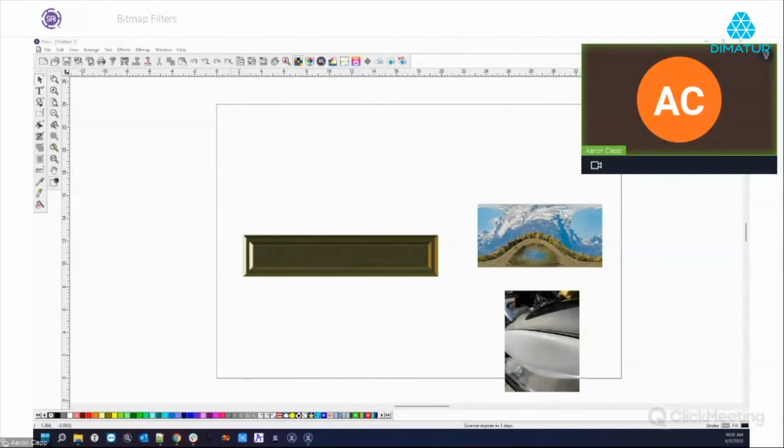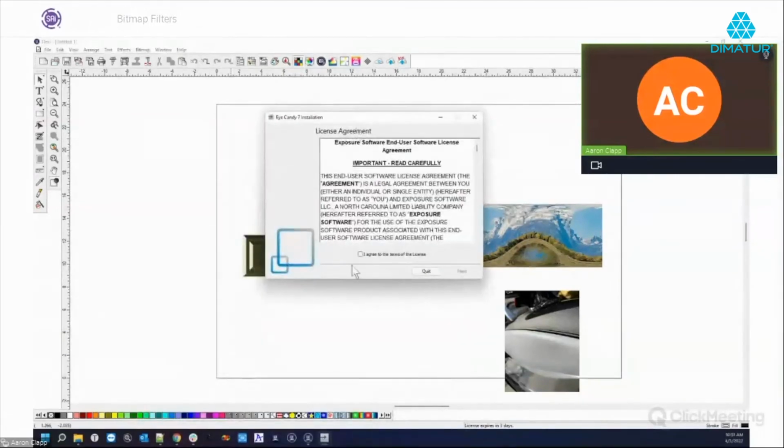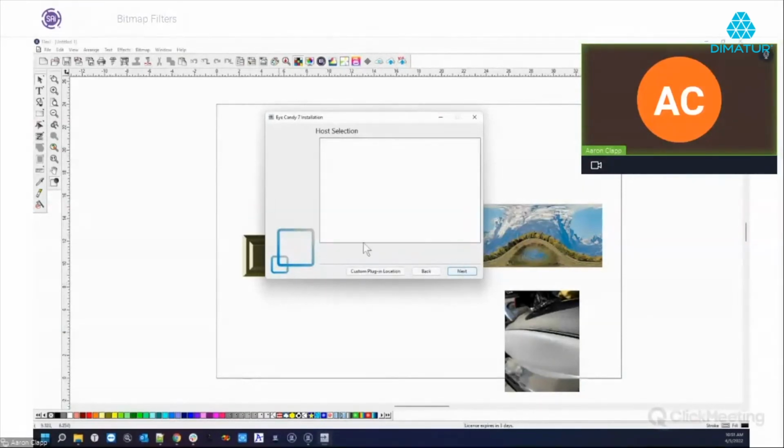A perfect example: I'm going to launch the installer for iCandy 7 so you guys can see what that looks like. I downloaded their trial, and unfortunately my trial is over, so I can't really show it a whole lot. But if we hit next, by default, it's always going to install the 32-bit version of the application.